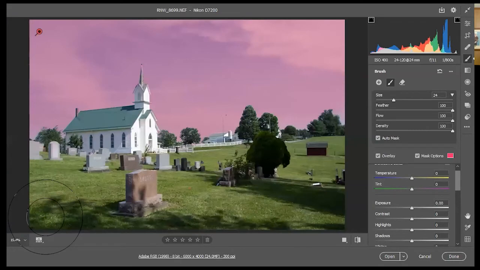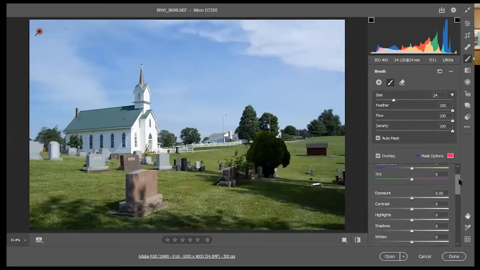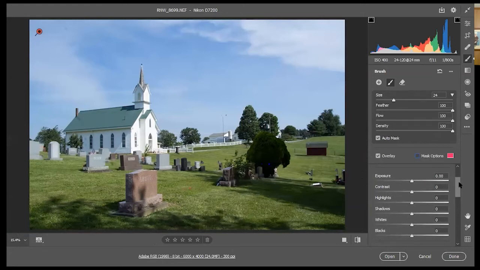All right, so now here's where I want to make my settings on the sky. When I'm ready to do that, I don't need to see the mask anymore. So I'm going to come over here where it says Mask Options and turn that off. So now I can see what I'm doing with my settings, but nonetheless, it's the sky that's selected. So what I want to do is, I think two things here. I want to reduce the exposure a little bit and give it some saturation.